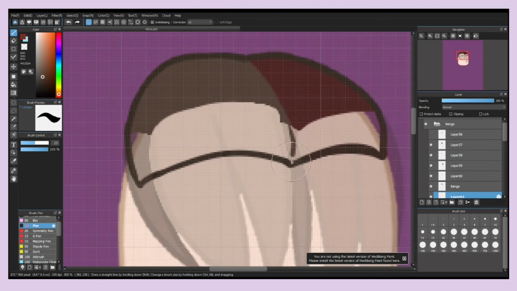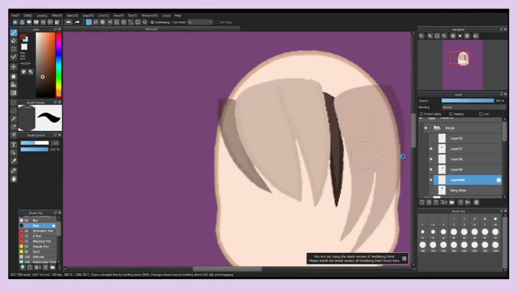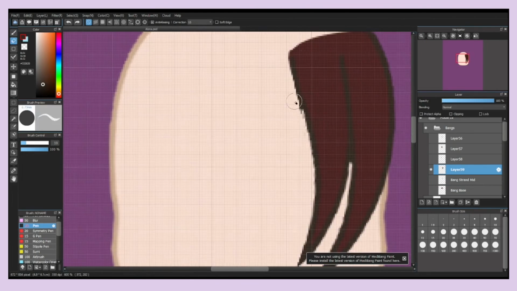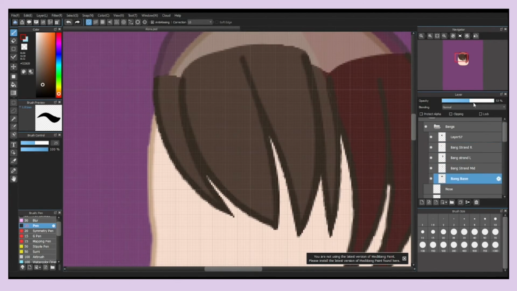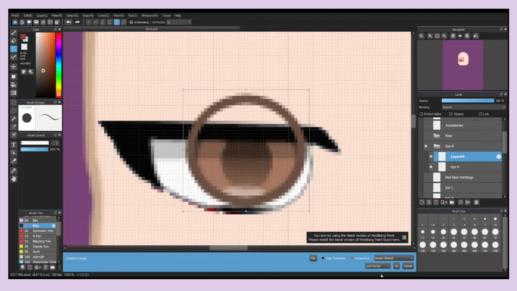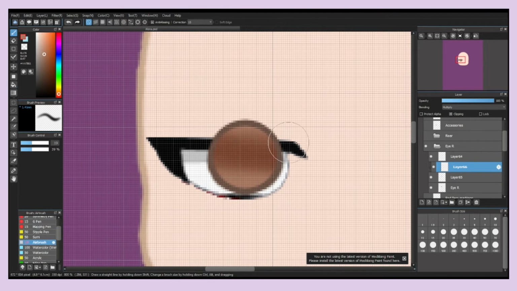For bangs, I separate them into base, lefts, rights, middle, any combination, upper, hidden, and baby bangs, or however you wanna name them. Separate the ears from the head and make sure the head has line art all around it.